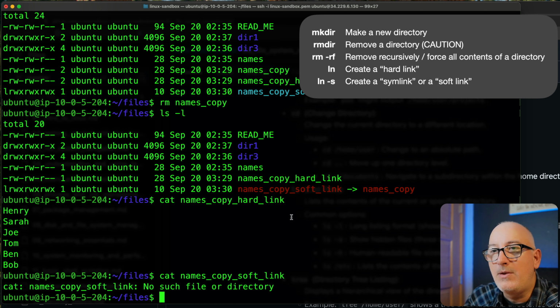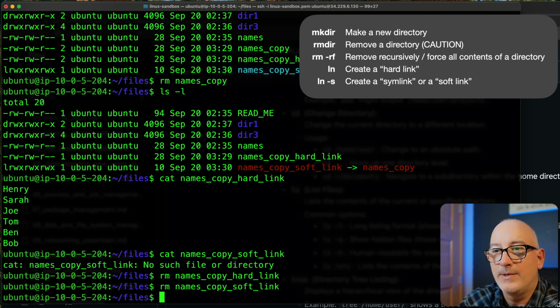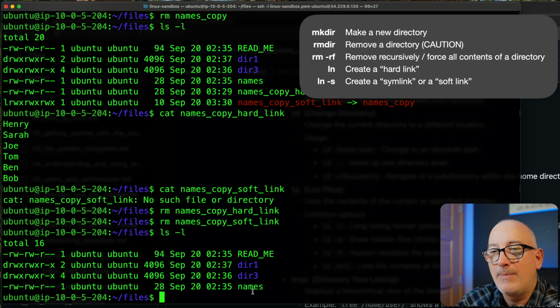It's important that we use links sometimes and we don't make multiple copies of things. We don't want to double the disk space, but we still want to use it. Links are important. And I'm going to remove names copy. So I'm going to remove the hard link, and I'm going to remove that soft link also. So rm will remove links, and ls -a, and I'm all cleaned up. I'm back where I was before.